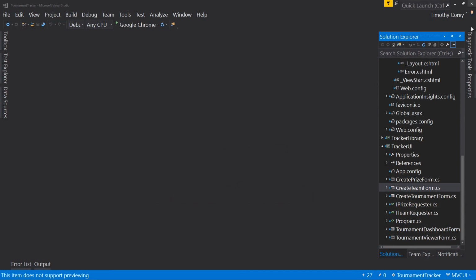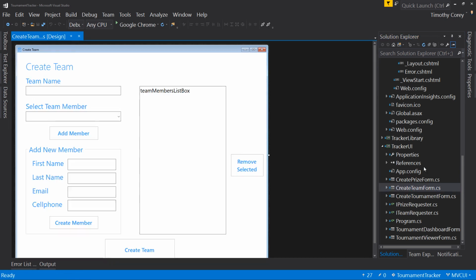So let's look over here at our Visual Studio, and we have our Create Team form in the WinForms application. Now remember in our last video, we created this right here, this Add New Member. Now that that's done, we can concentrate on this button down here that says Create Team. And all it really does is it takes the team name and the people in the team and creates a team. In fact, let's look at it.